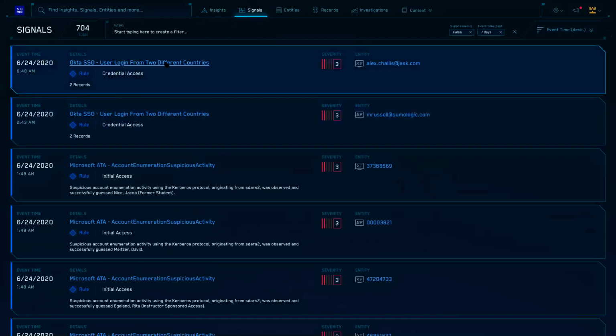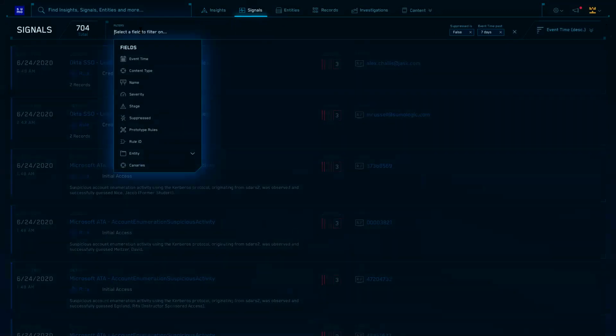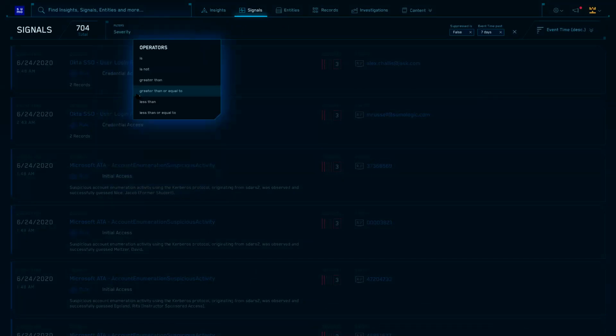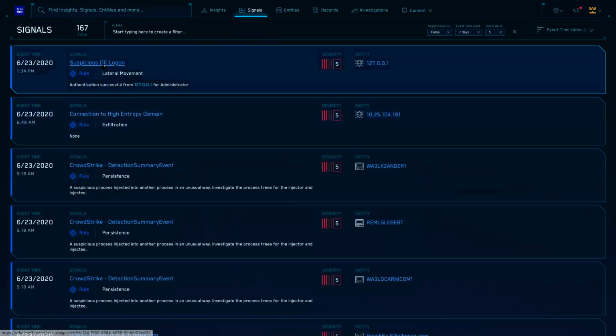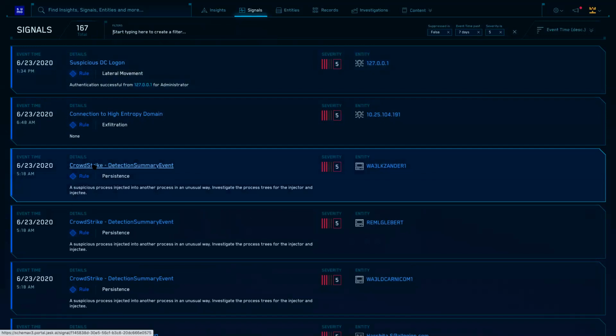I can resort it by the event times. I could start searching for a particular signal based on a host of different filters. Maybe it's by a particular entity. Maybe it's by a particular entity type. Different stages and severities, say severity greater than a 10. I want to see all the 5s or better, and then start to look for those signals. And here we go. I got a suspicious DC login, domain controller login, CrowdStrike detection summary event.